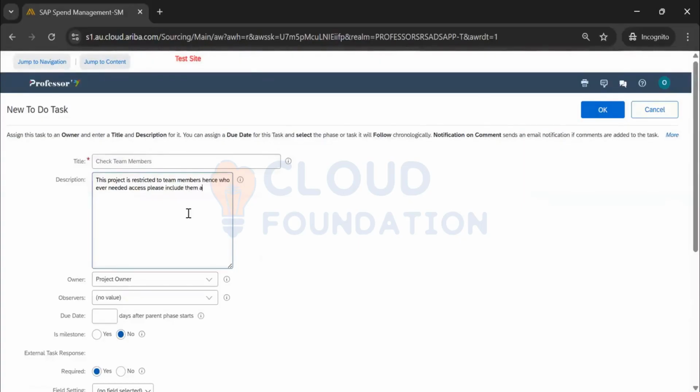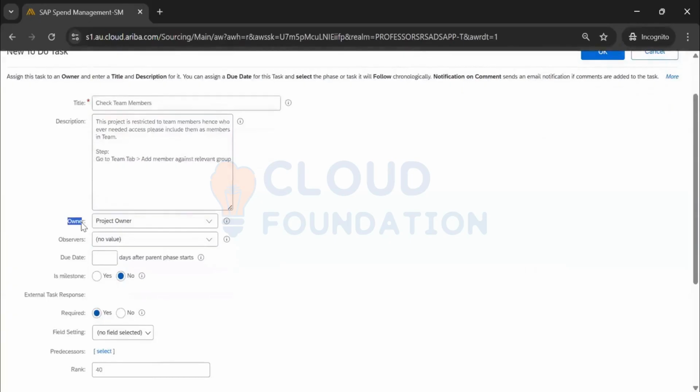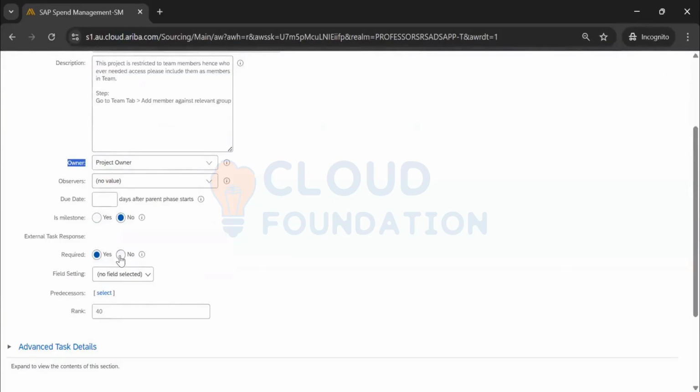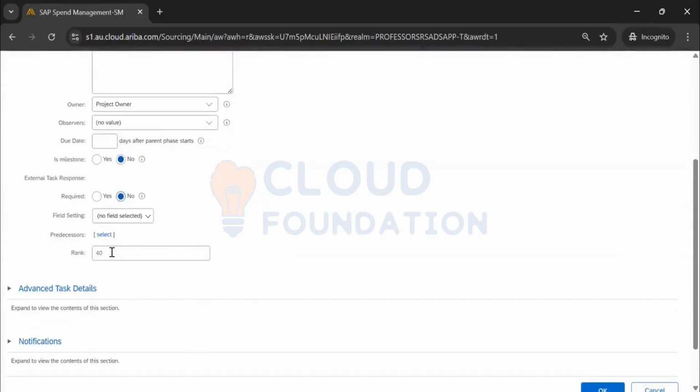Go to the team tab. Add member, a client as relevant group. Okay, so this will be created. Who is the owner? Of the task, project owner. Observer not required. Due date is not required, it is not mandatory. Okay, this is again I'm keeping as optional only.